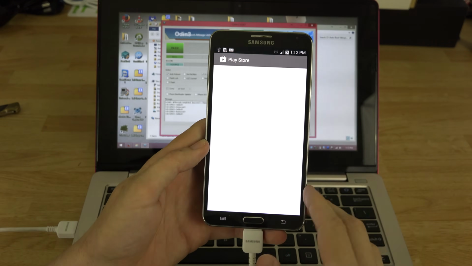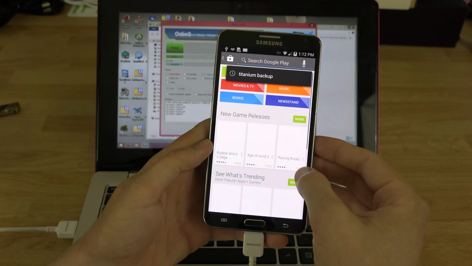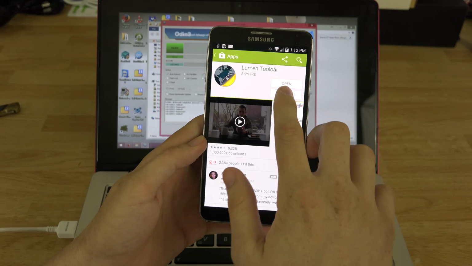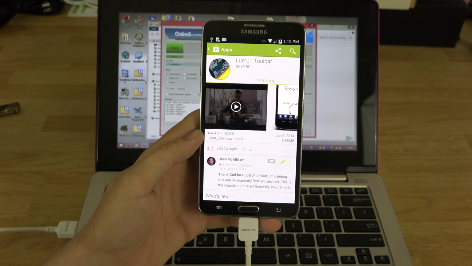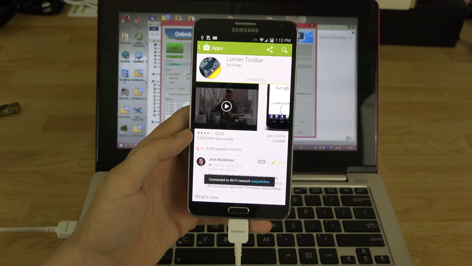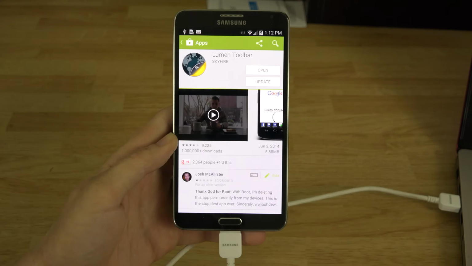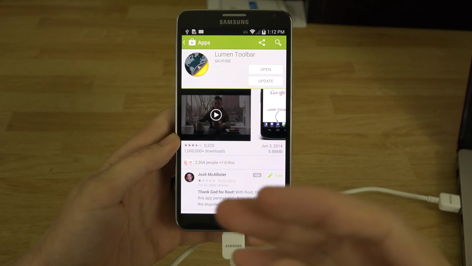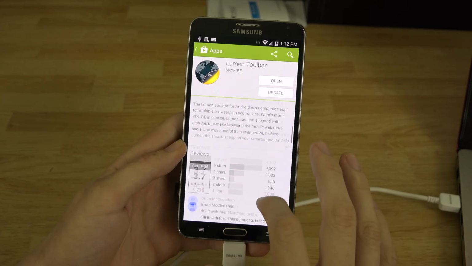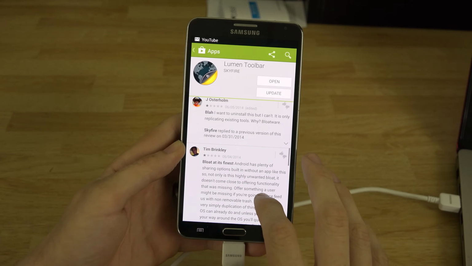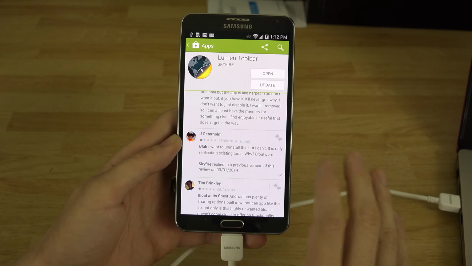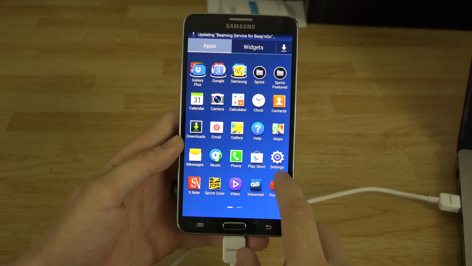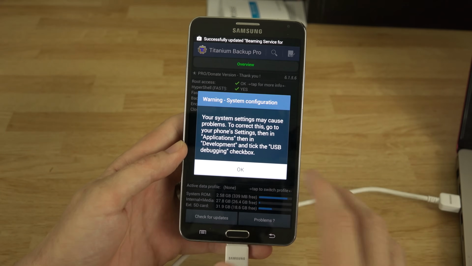If we go to the Play Store here and we go to Lumen Toolbar, you'll see this toolbar right here. If you hit uninstall and then you hit OK, you're going to see that you have open and update. You cannot actually fully remove this. And a lot of the reviews in here will be one star saying how it's bloat, they can't remove it, etc. What you're going to do is open up Titanium Backup.